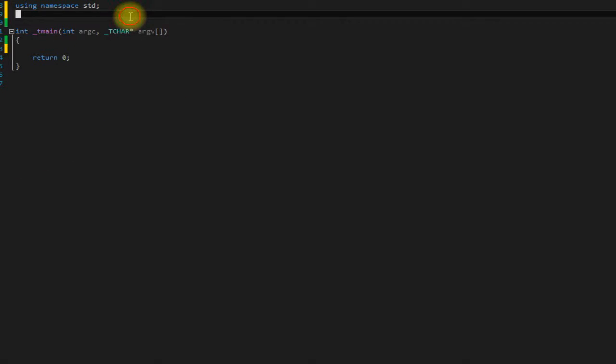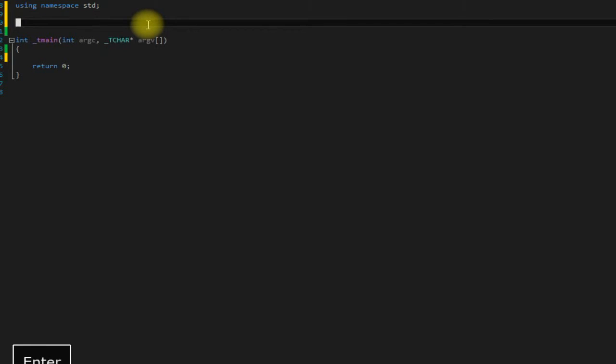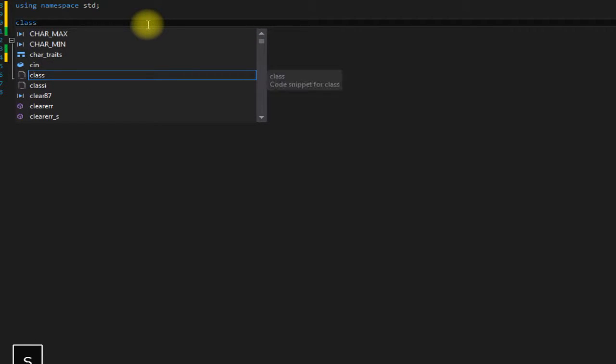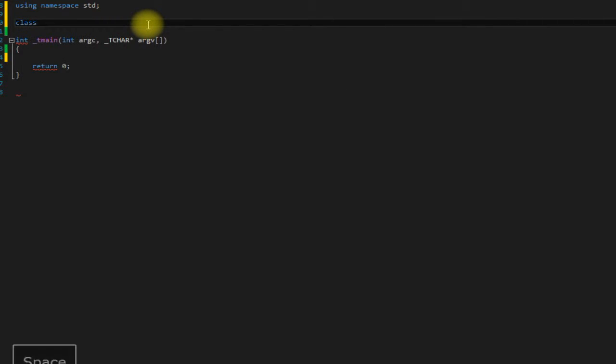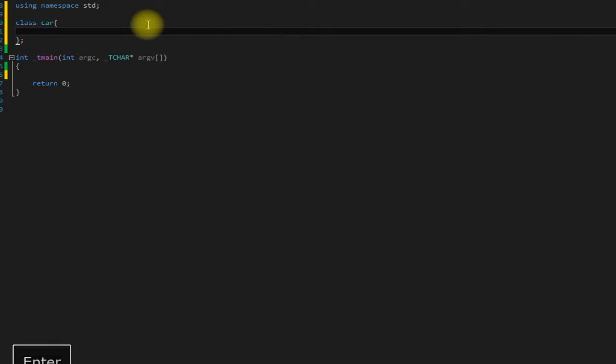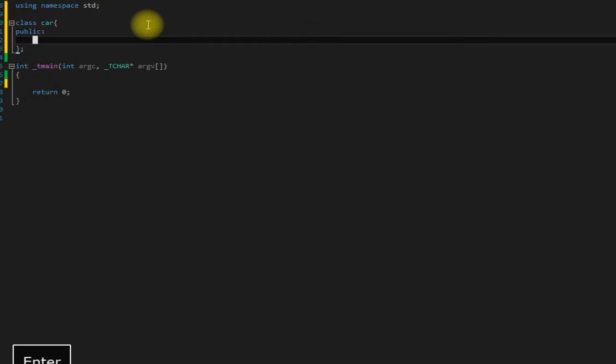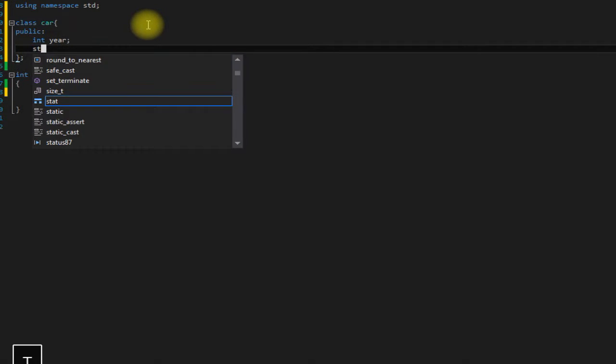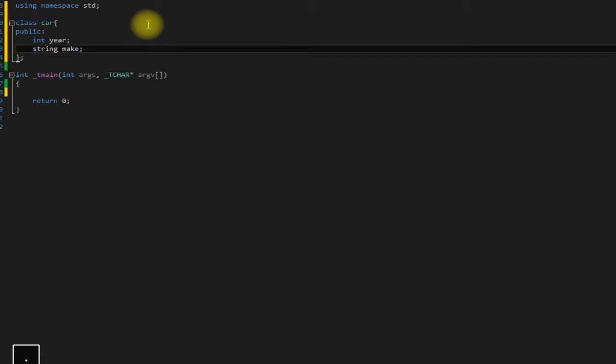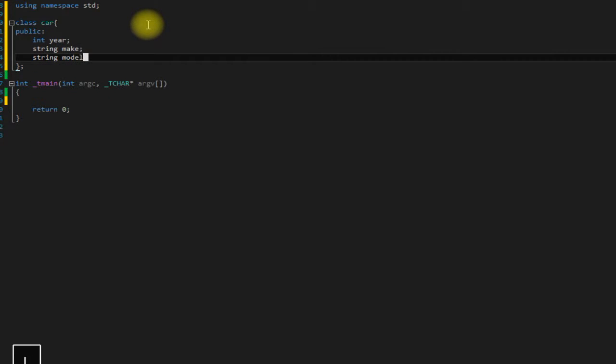So, let's start off by, of course, creating our class. We do this by saying the class keyword and then the name of our class, which in this case we want to be Car, and opening and closing braces. So we're going to say public and then have three variables: int year, string make, and string model.